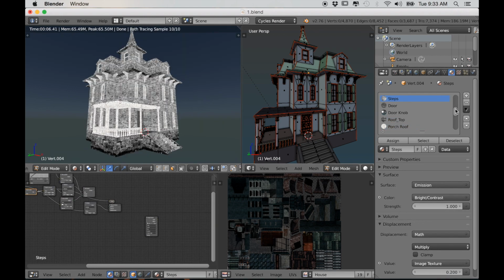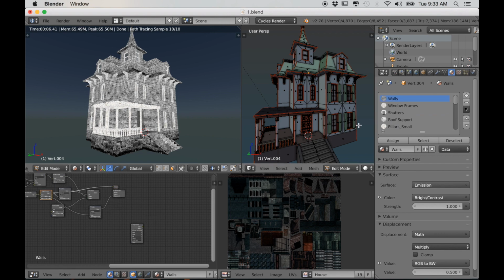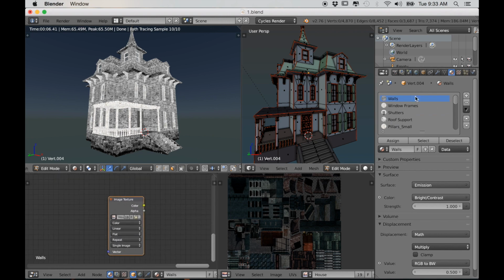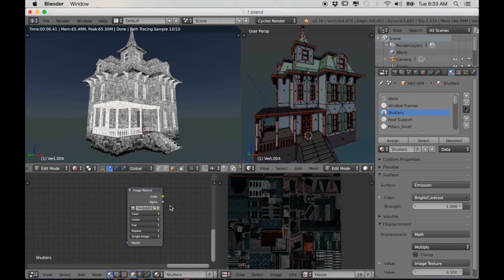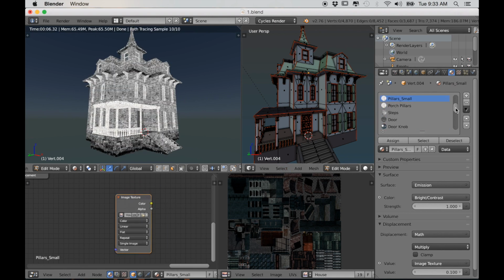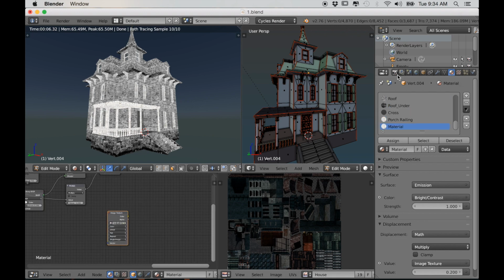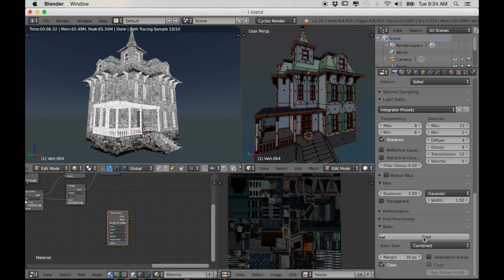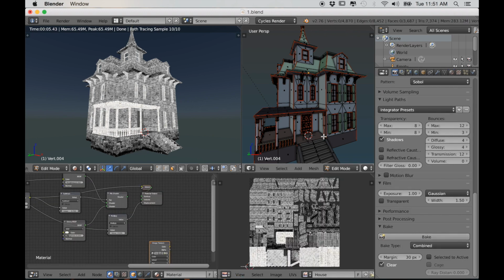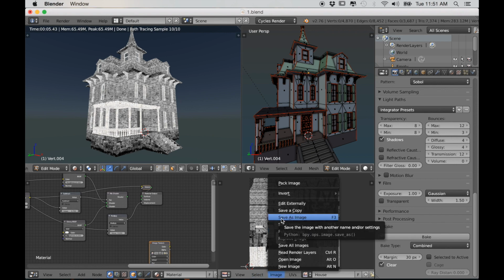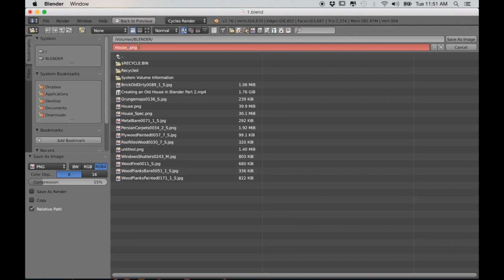And it's also important to make sure that as you're doing that, each of the texture nodes is highlighted. So after you switch to the brightness and contrast, make sure that you're reselecting the texture node. And then just bake that again, and that will bake the specularity map for all of those materials. And I'll just save this image. I'll call it house_spec.png.